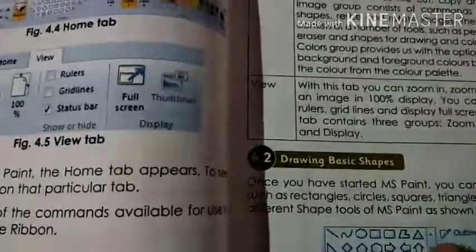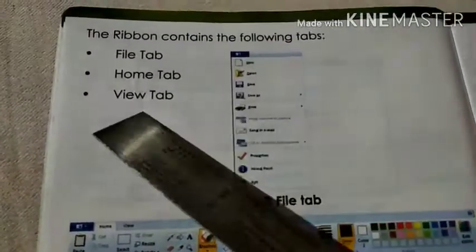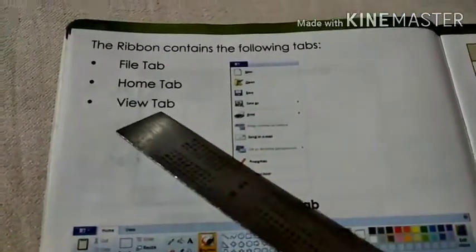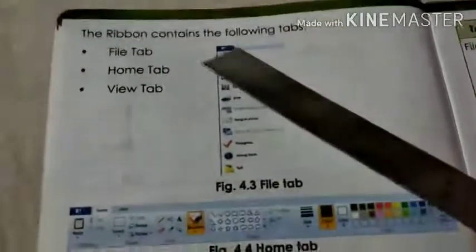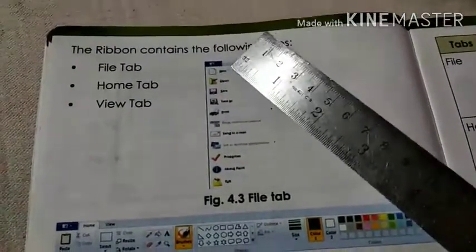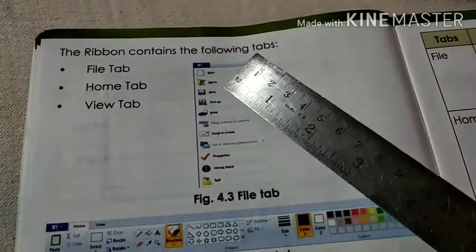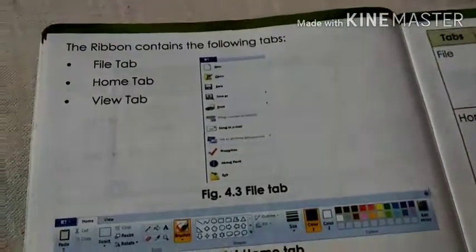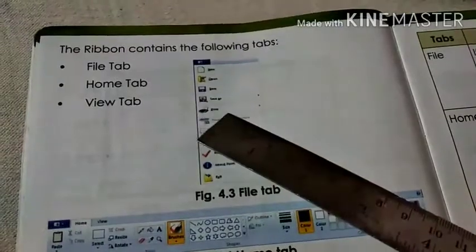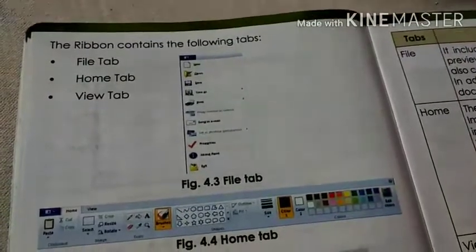Now turn your page to page number 20. So which tabs are available on the ribbon? The ribbon contains the following tabs. First is file, home and view. So here they have shown us in figure 4.3 the file tab. You can see here many options are there. If you want to open a new file, then New. If you want to open an existing file which we have already saved, then Open. If you want to save this file, then you can use Save or Save As. Then if you want to take a printout of your drawing, you can take a printout as well.